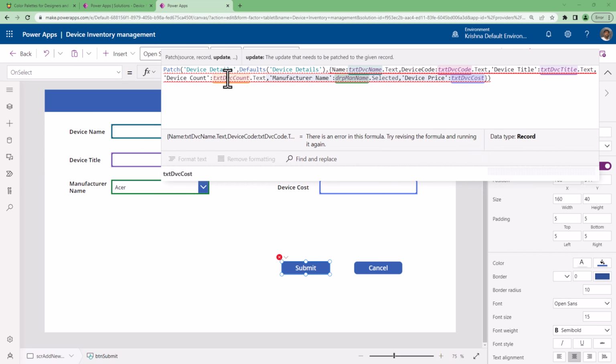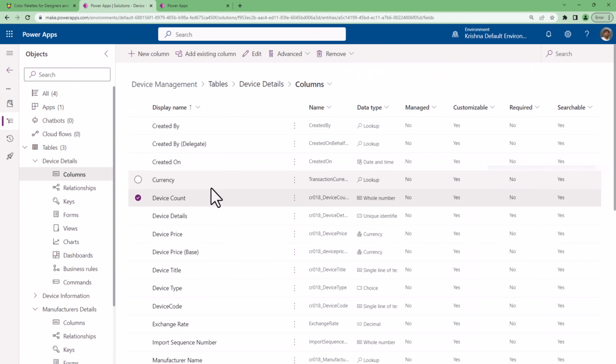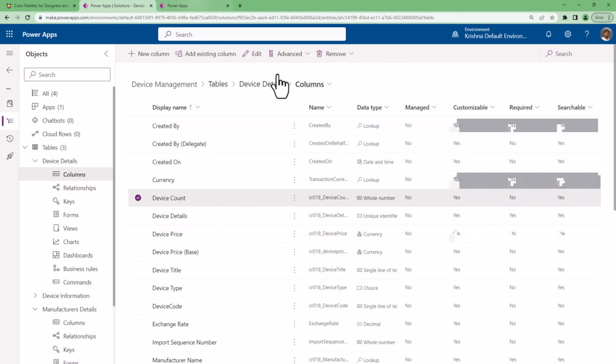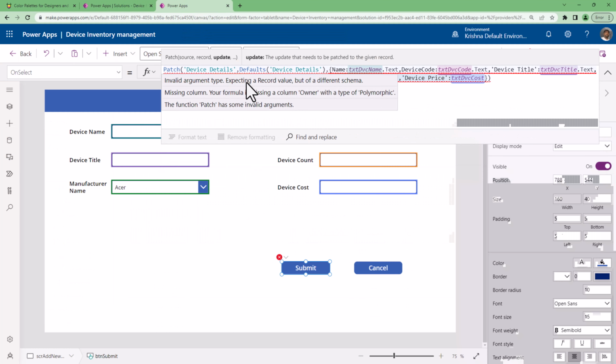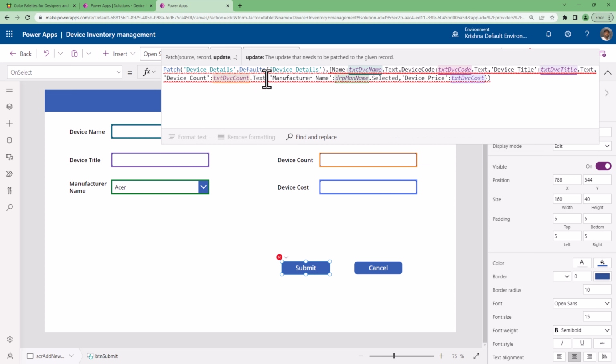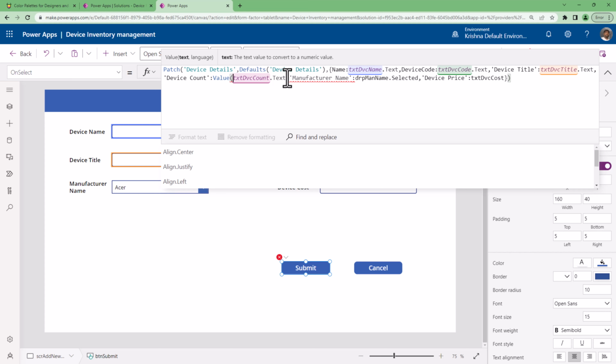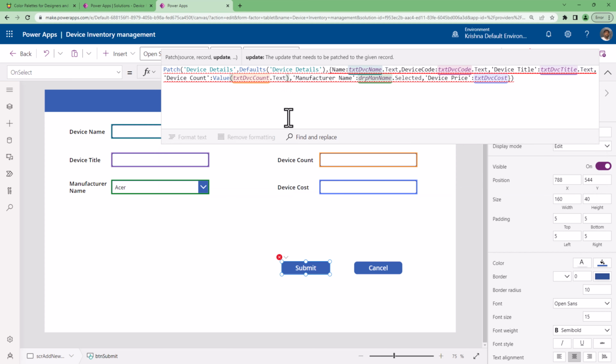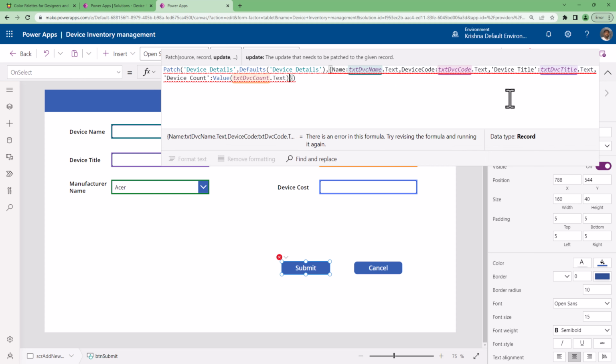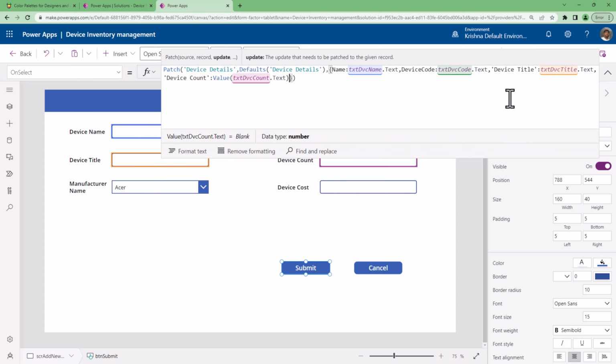So here the issue is device count is a whole number, but what we are doing, we are passing it as text. It is a string data type mismatch. So we have to use Value of that. When you use Value, it will get converted and it will get added. So now that is okay.